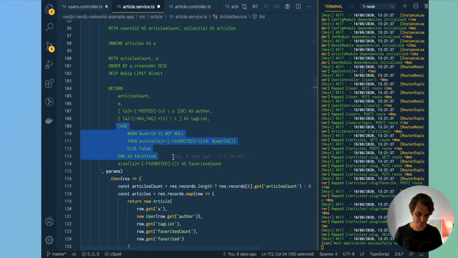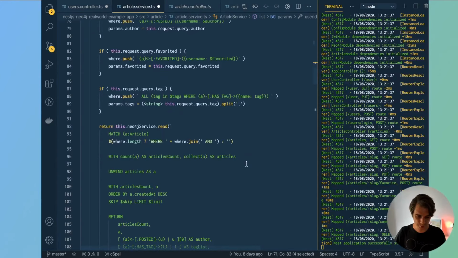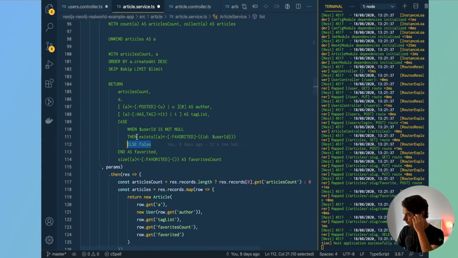And then this is a bit of a hack really. If the user is logged in, then we'll get the user's ID using the get ID function. If this request.user is truthy, then we will assume that it's an instance of a user, and we'll pull the ID off that. Otherwise, it will be null. We use that inside the query to say that if the user ID is not null, then we check for a favorited relationship to a node with an ID property of the user ID. But if that's false, then we don't need to check that, so we just say else false.